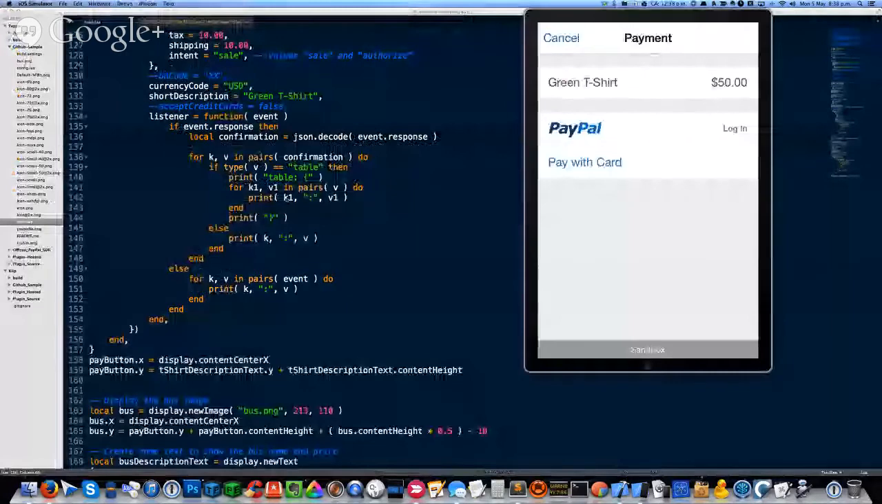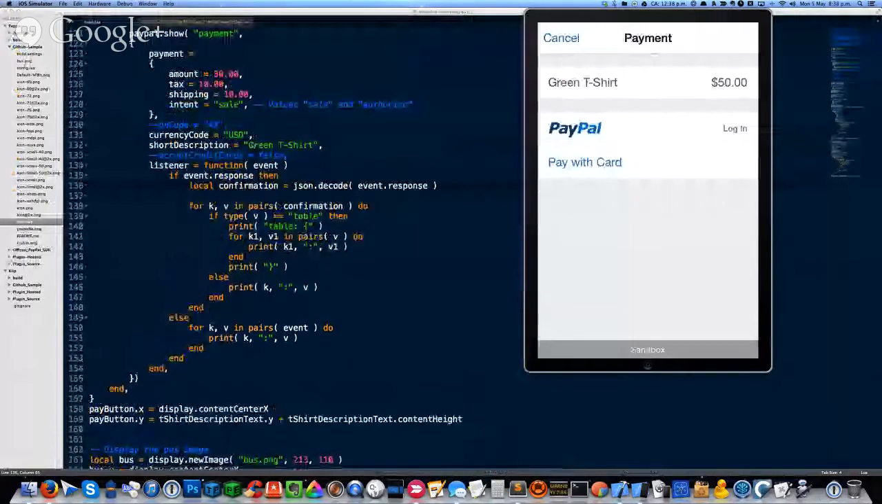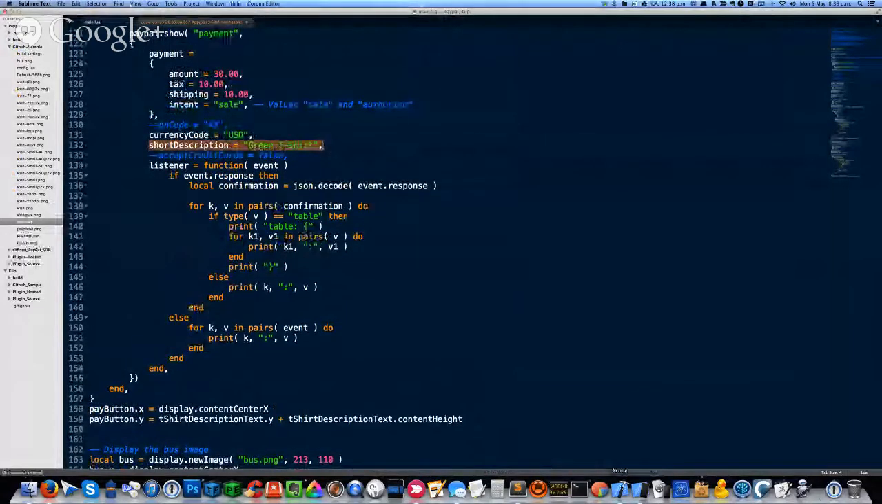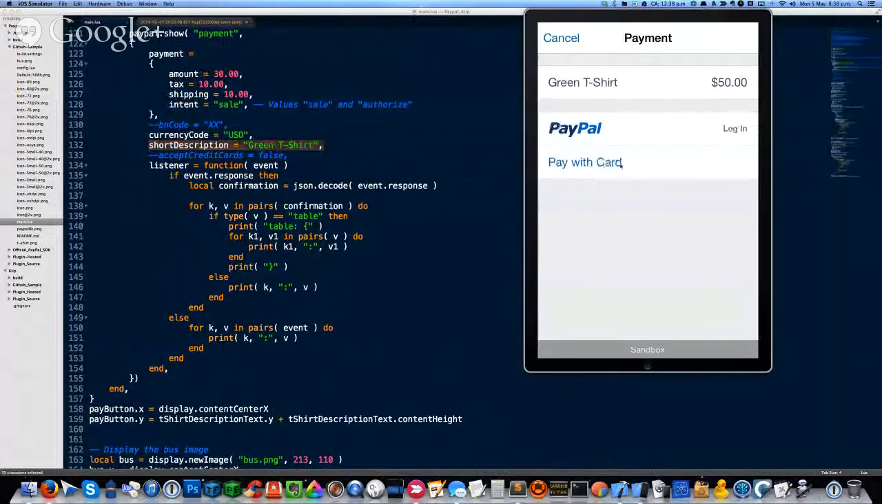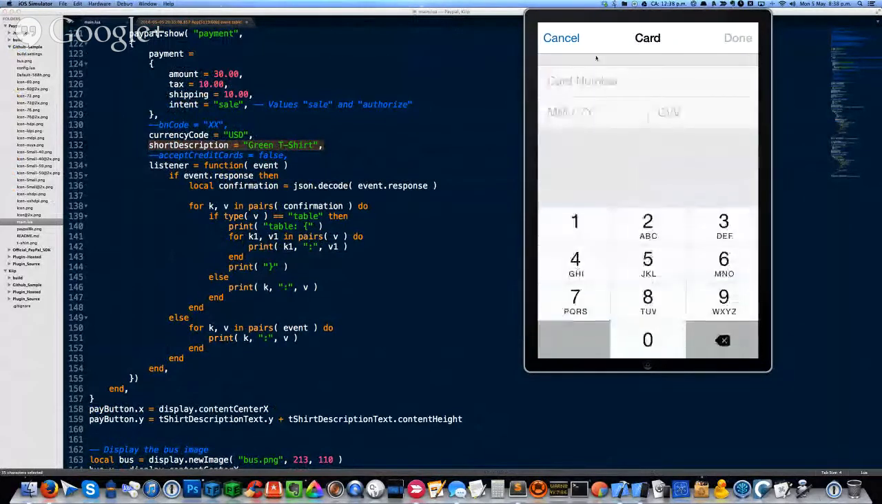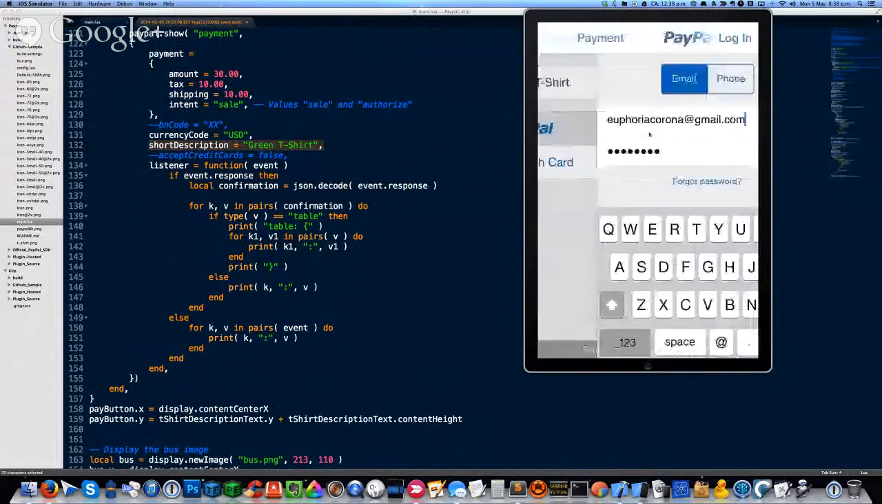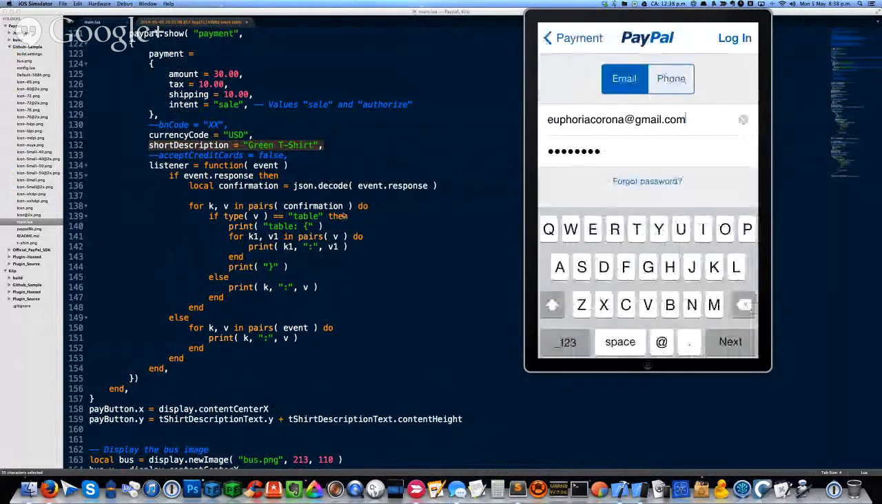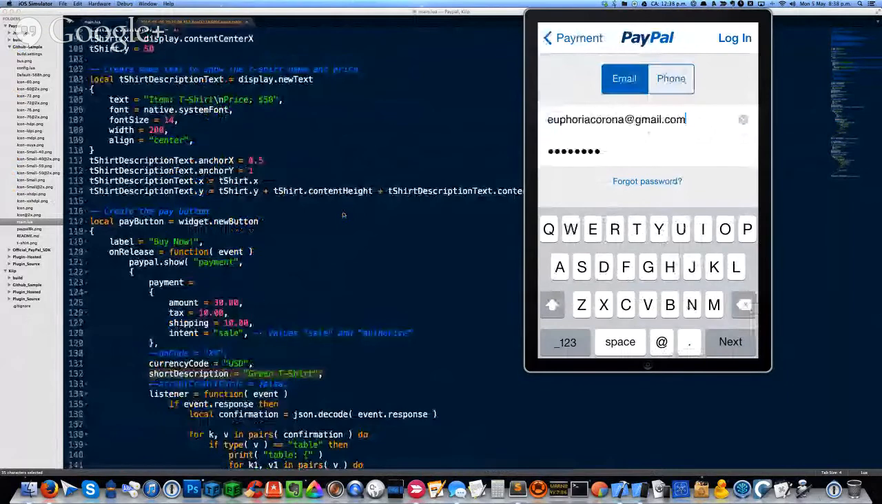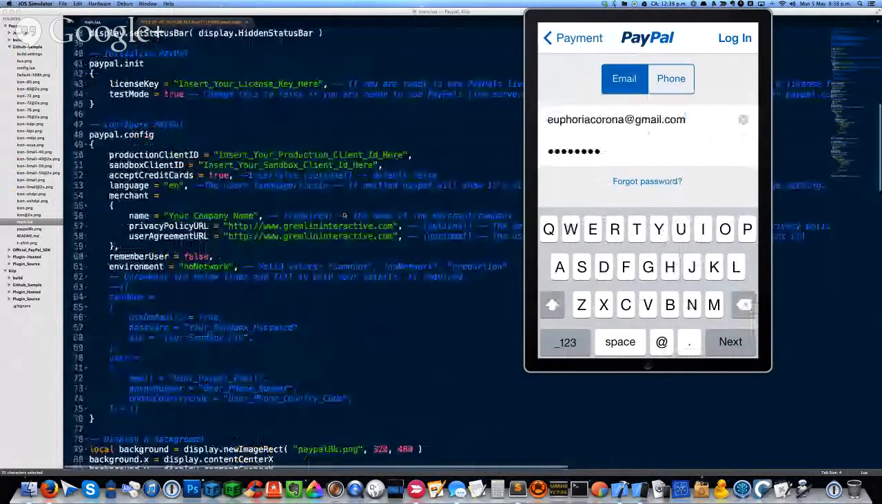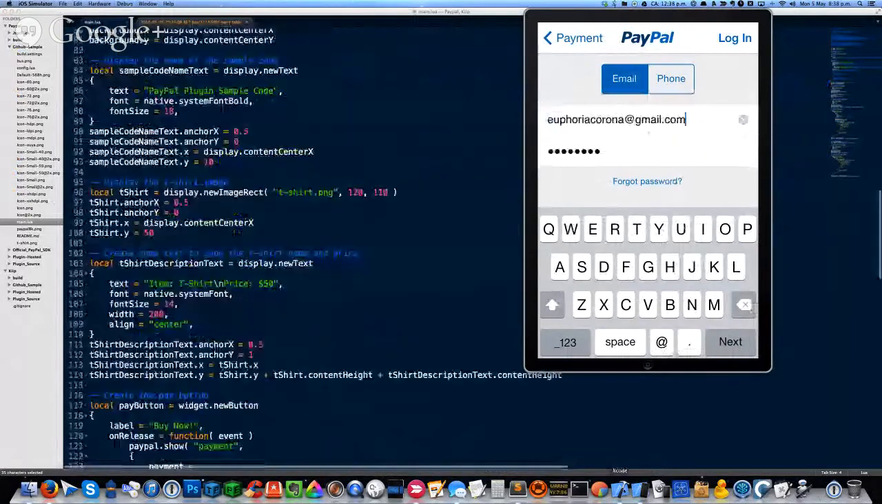Okay, so the short description matches what we put here in the PayPal show function. Now, I don't think I'll just tap this. See, in the simulator, it just makes you register a card number manually, along with your CVV and so on. But we'll log in with PayPal for the sake of this. Now, as you can see, I put those details in. Okay, this code isn't actually the one I'm using.